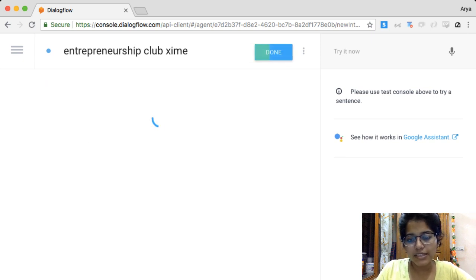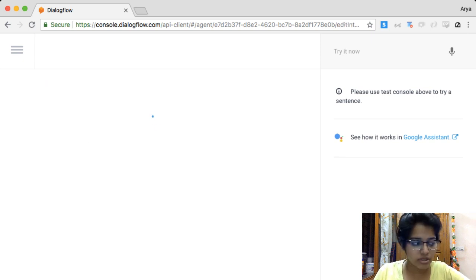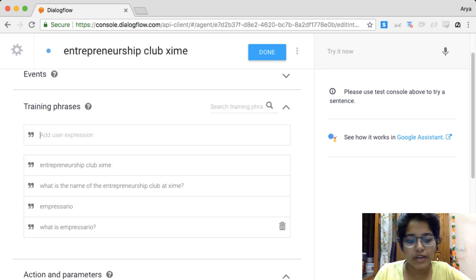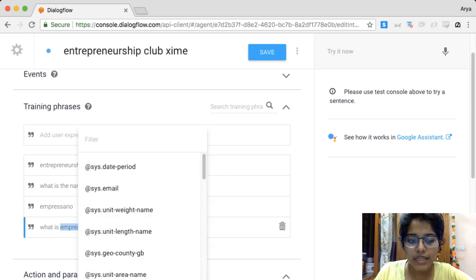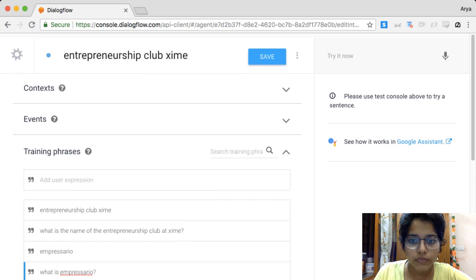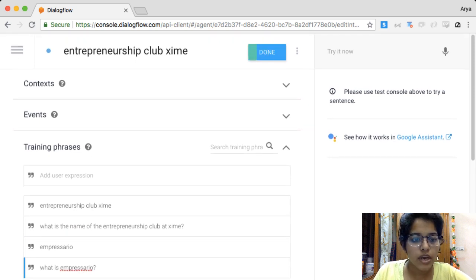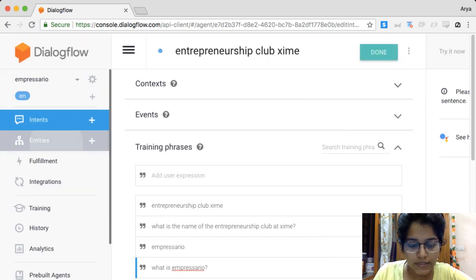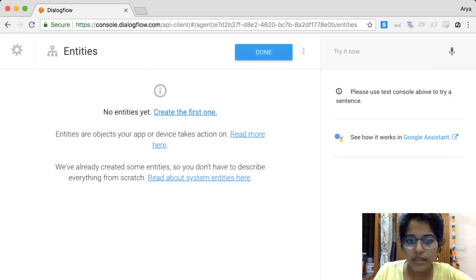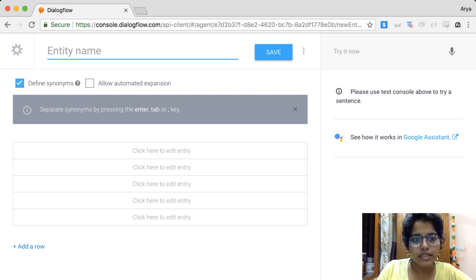Now, as it stands now, the bot can recognize these questions, but it will still not be able to recognize that this is about Empresario or about the Entrepreneurship Club, right? Which is why we will need to create something called entities. So upon saving it, we will go back to entities. There are no entities yet, so we'll create the first entity, right? The entity name is going to be, say, about Empresario, right?